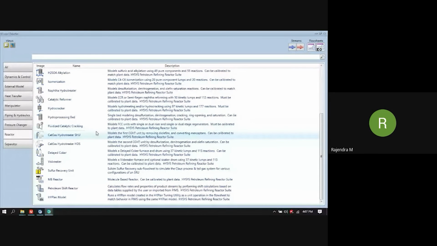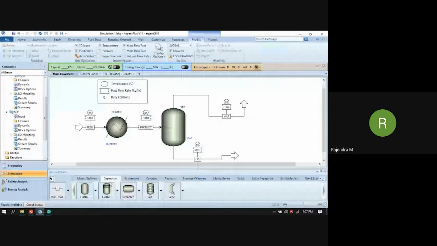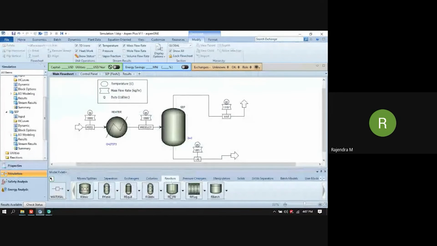Similarly, in Aspen Plus also, we have the reactor section, like a CSTR and plug flow reactor. We have the Gibbs reactor, which works on the principle of Gibbs free energy minimization. Then we have the equilibrium reactor. There is the yield reactor. You know the yield of each reaction, so you can input the yield of each reaction and use the yield reactor. And there is a stoichiometric reactor.